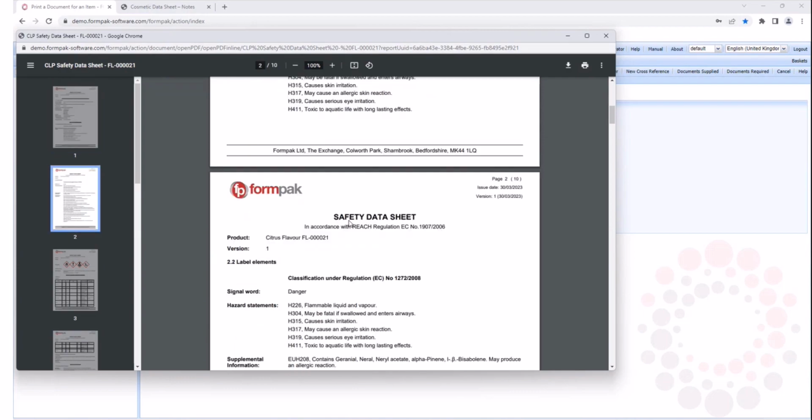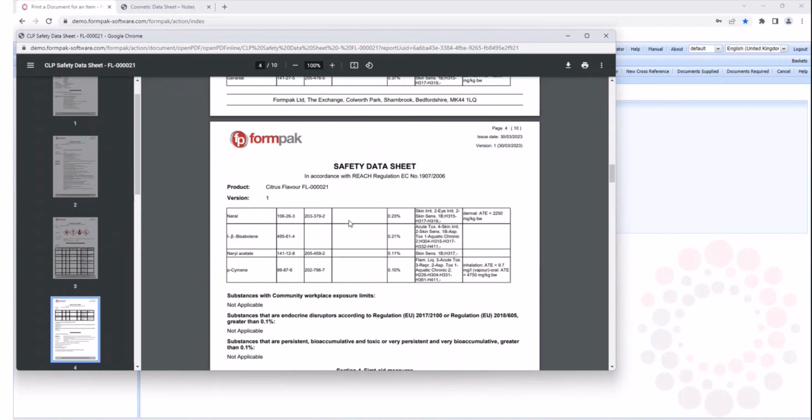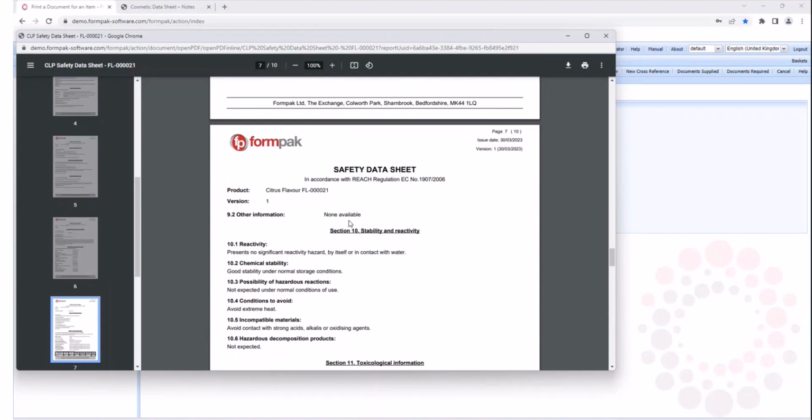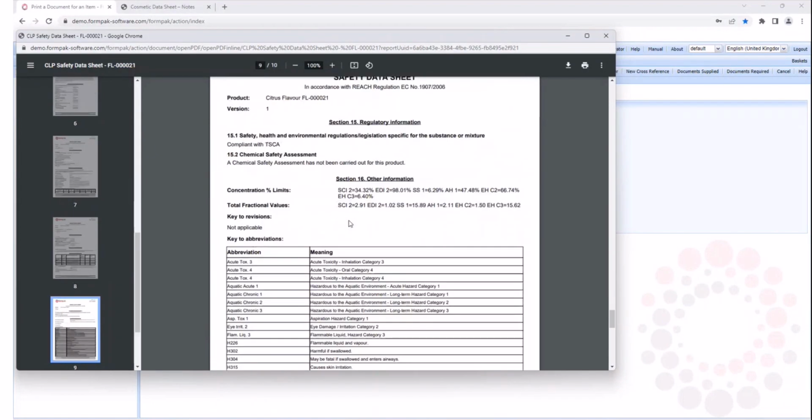Okay, and if we scroll down now to section 15, we can see that our properties appeared here under section 15, 5.1. Okay, so we've got a very handy SDS notes guide which indicates the properties and property groups where information to generate the SDS is pulled from within Formpak, and also additionally which properties and property groups information can be added to on the safety data sheet, which is here.